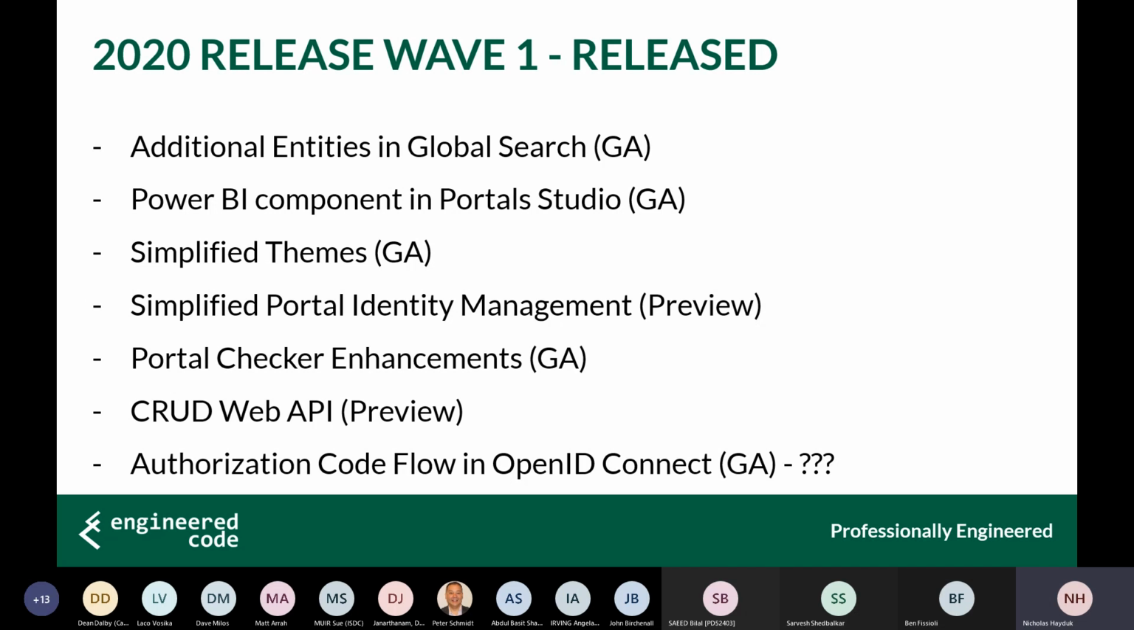The next feature here on the list would be the Power BI component in Portal Studio. If you're not familiar, Portal Studio is the new interface that Microsoft is working on and is available for editing your Power Apps portals. It's essentially the maker experience for Power Apps portals.